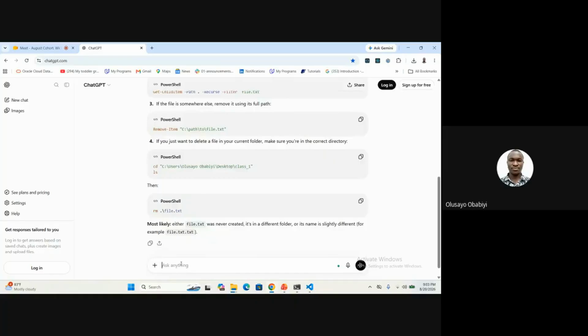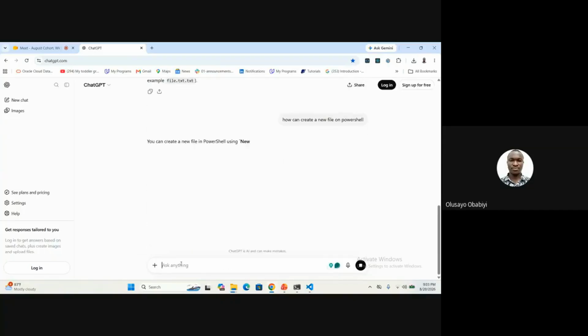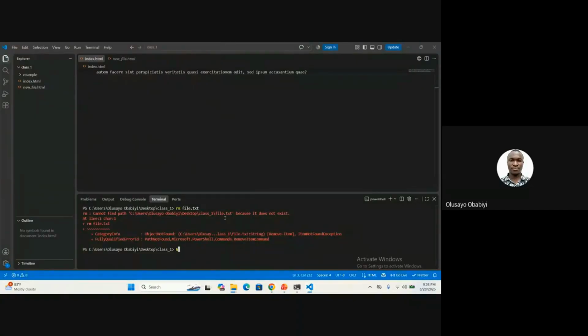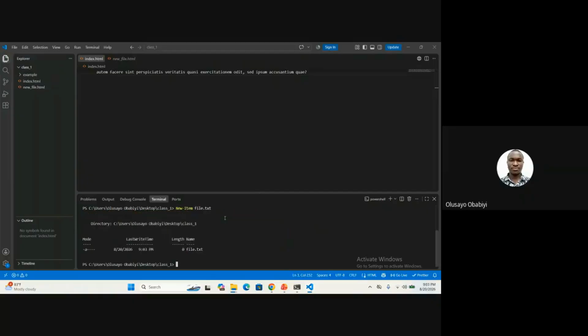Okay, let's say I ask, how can I create a new file on PowerShell? So you can use it to learn in a very productive way. It's saying that you can do New-Item, then the name of the file. So New-Item, then file.txt. Wow, this works. This is what we've been looking for. So if you now come here, you see file.txt.